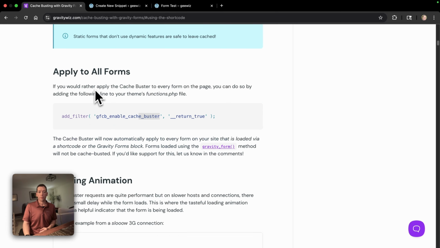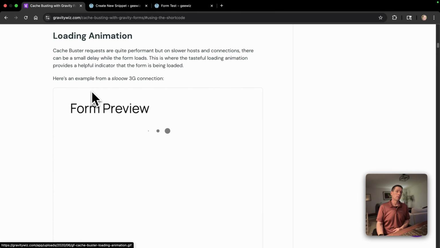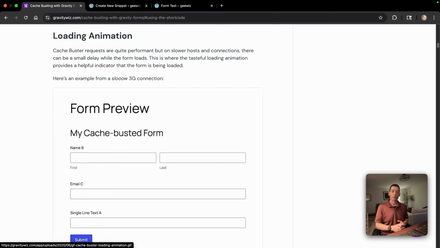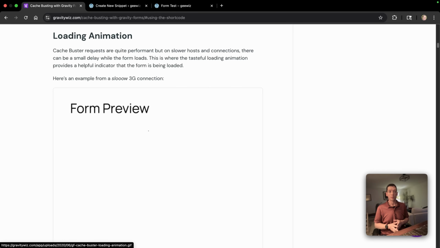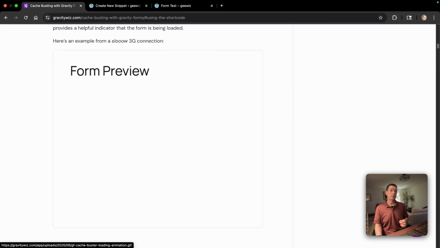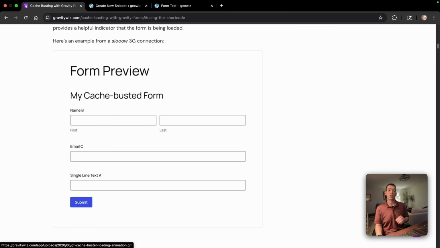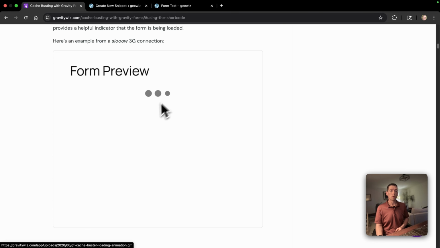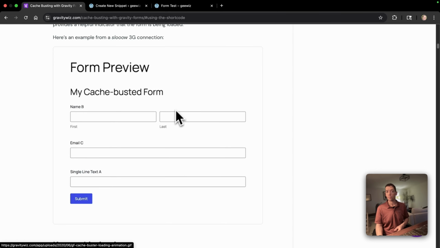Now let's look at what else this plugin can do. The biggest thing is loading animations. If you have a user that is on a really slow connection or terrible performance, especially such as a 3G connection, what this does is it adds a little loading animation so that the user knows something is supposed to be there. So you'll see these 3 little dots and then the form will load, which is great.